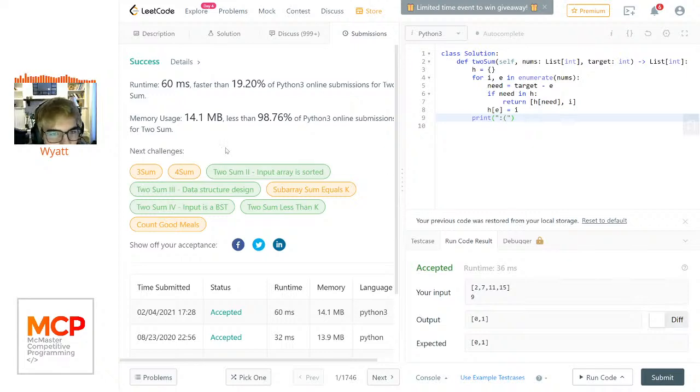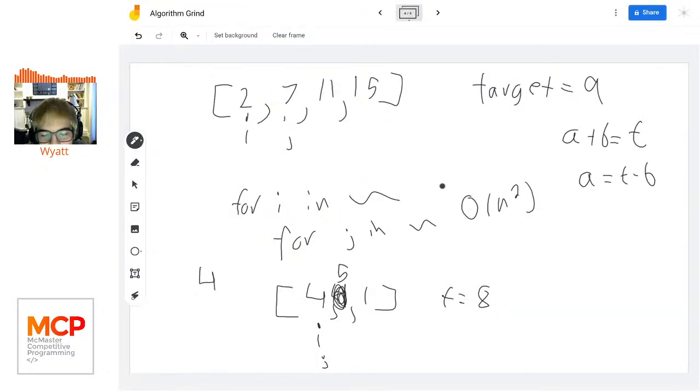Cool. Oh, we're pretty slow. We use like no memory though, which is nice. So one good thing that's worth pointing out is why this is actually linear runtime. Consider that at each step of the array, we're inserting an element into our hash table, which takes O(1) amortized time. And similarly, all the lookups in our hash table take O(1) amortized time.